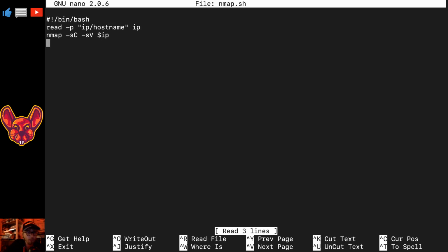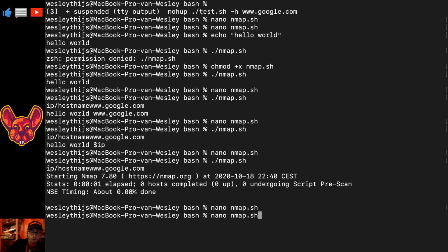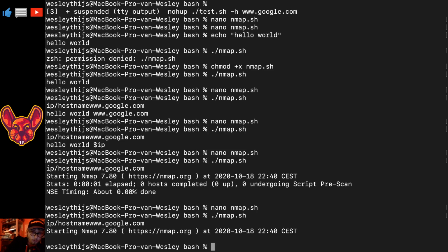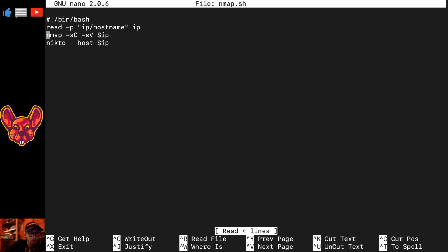Let's say we want to add some other scripts to there, like Nikto --host, and then we can just use the same parameter again, and it will run Nikto as well. So now this is getting a little bit more advanced, pretty cool. But of course, there we go, you want to get some if statements in there as well, because sometimes you want to run one script, sometimes you want to do the other one.